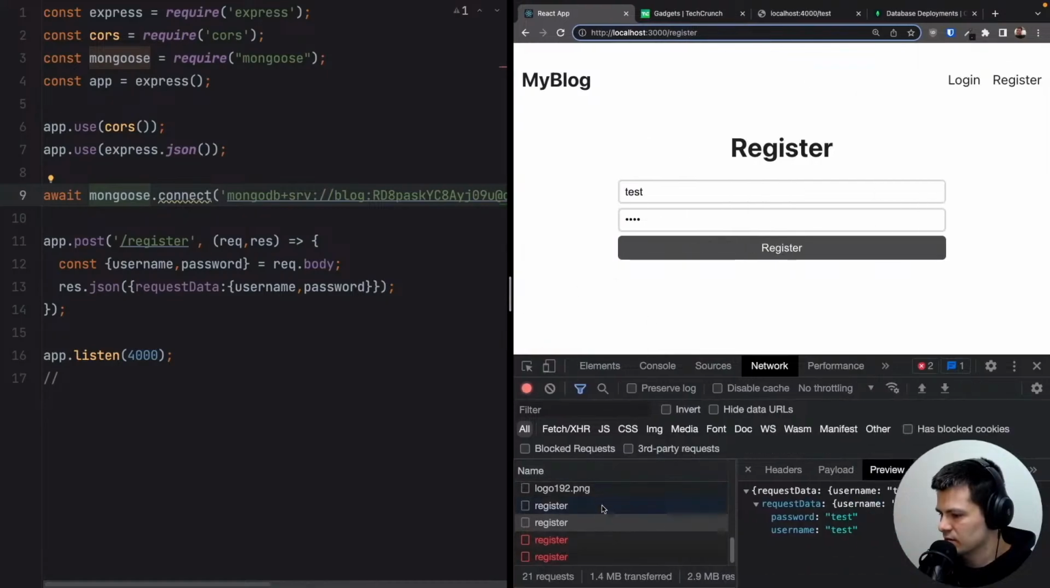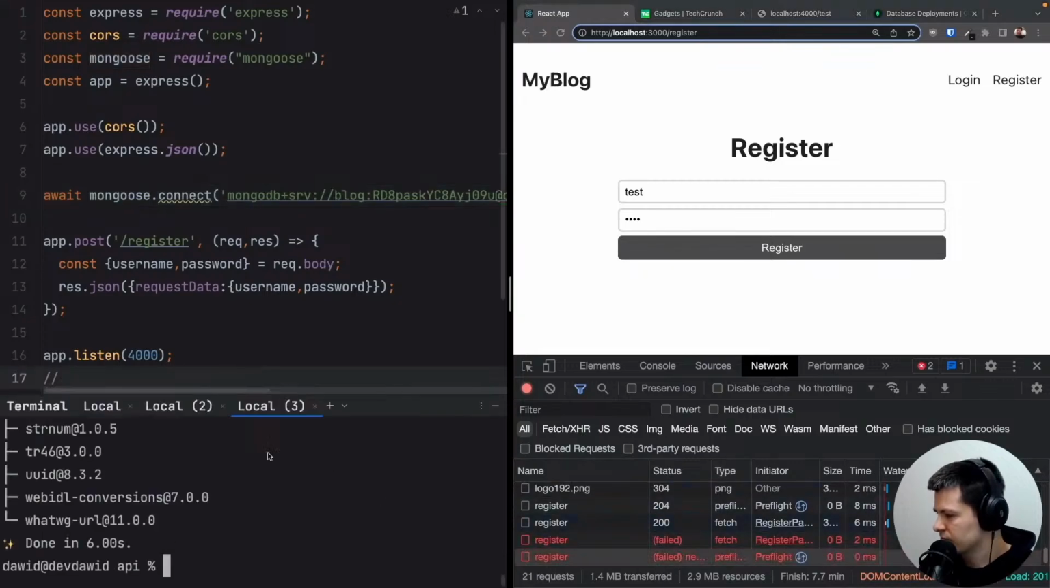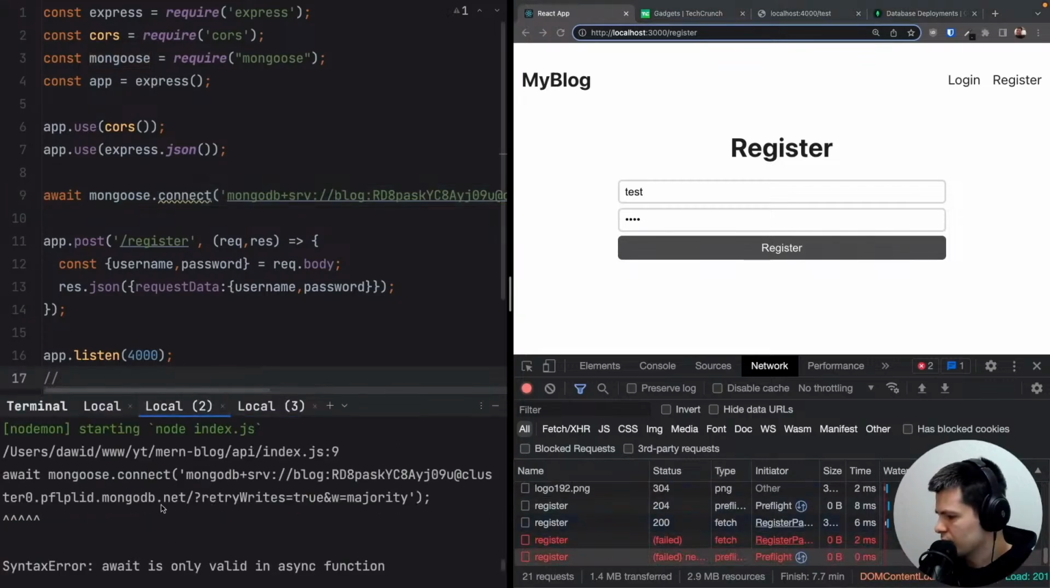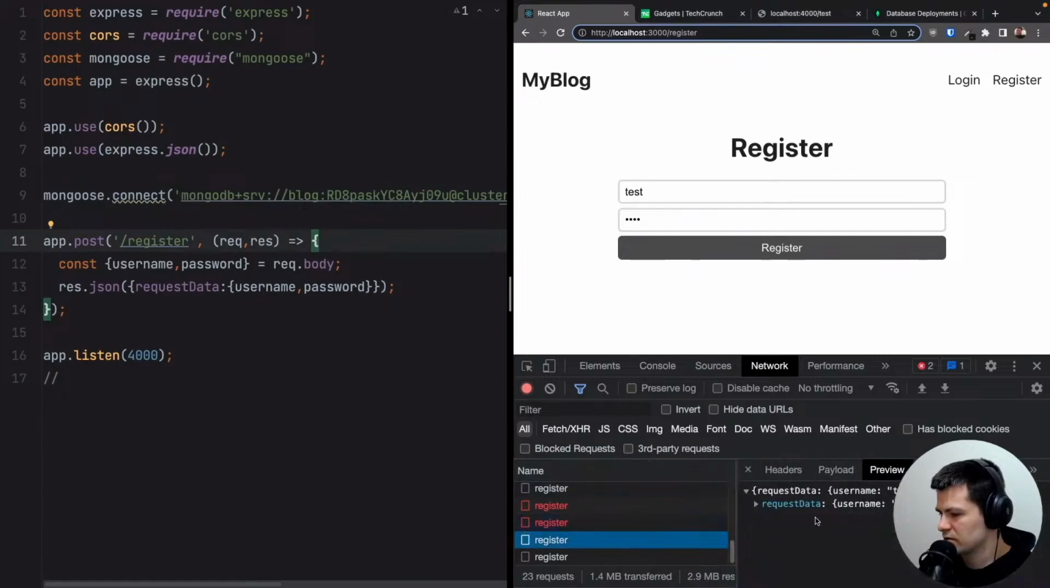Yes, and let's see what happens now if I hit register. Does it still work? No, we get some errors, failed. Let's see. Await is only valid in async functions. All right. I guess we can just remove this await for now, because this app.post will be run late enough, so the database will be already connected. Let's see now if I hit register. Yes, we get 200, and this works.